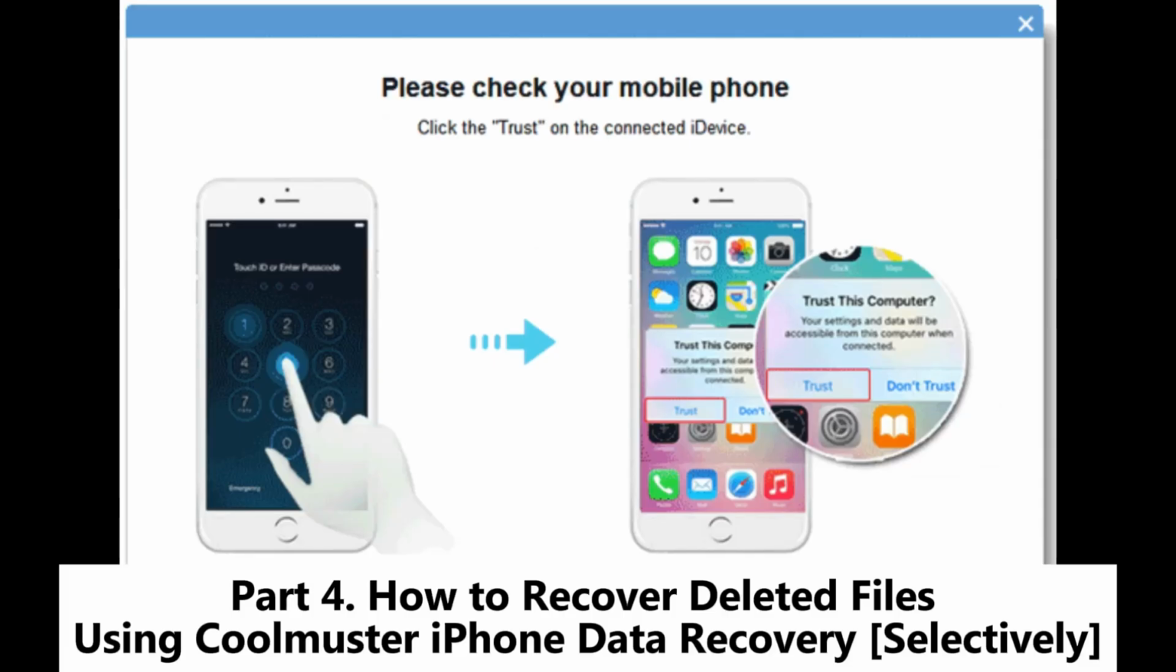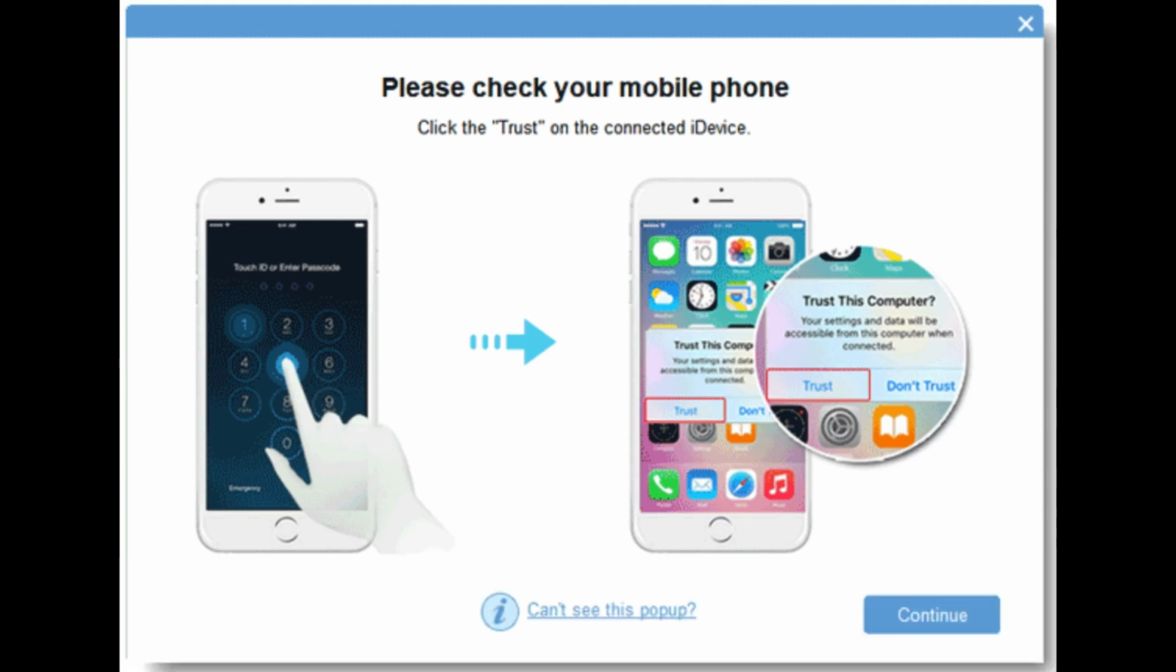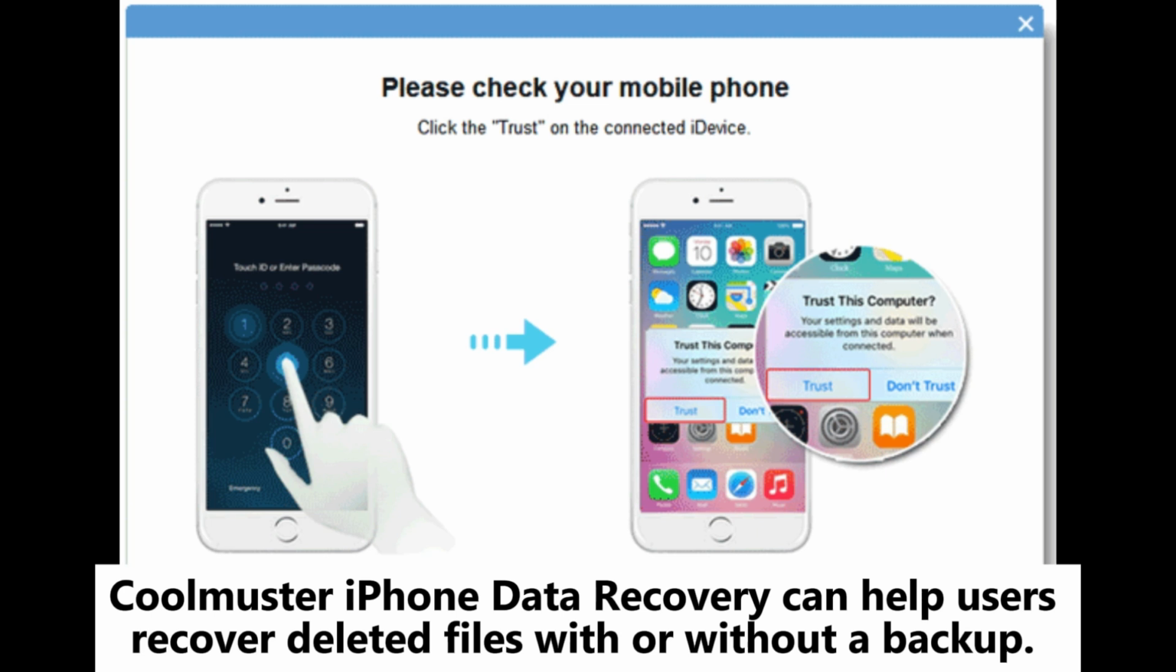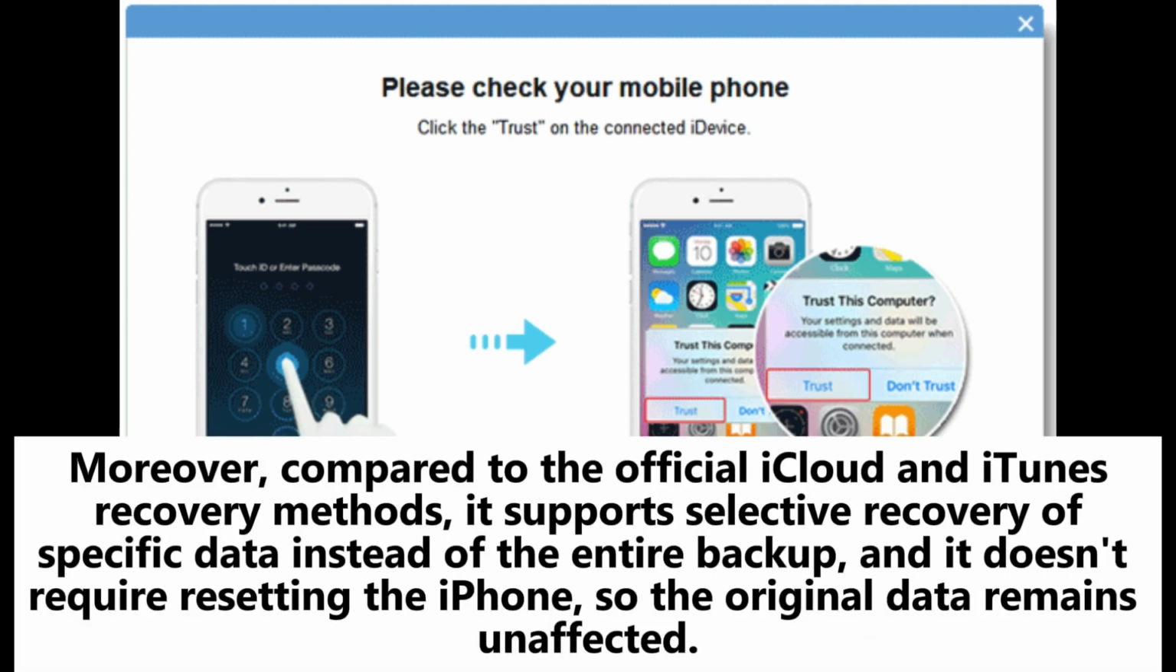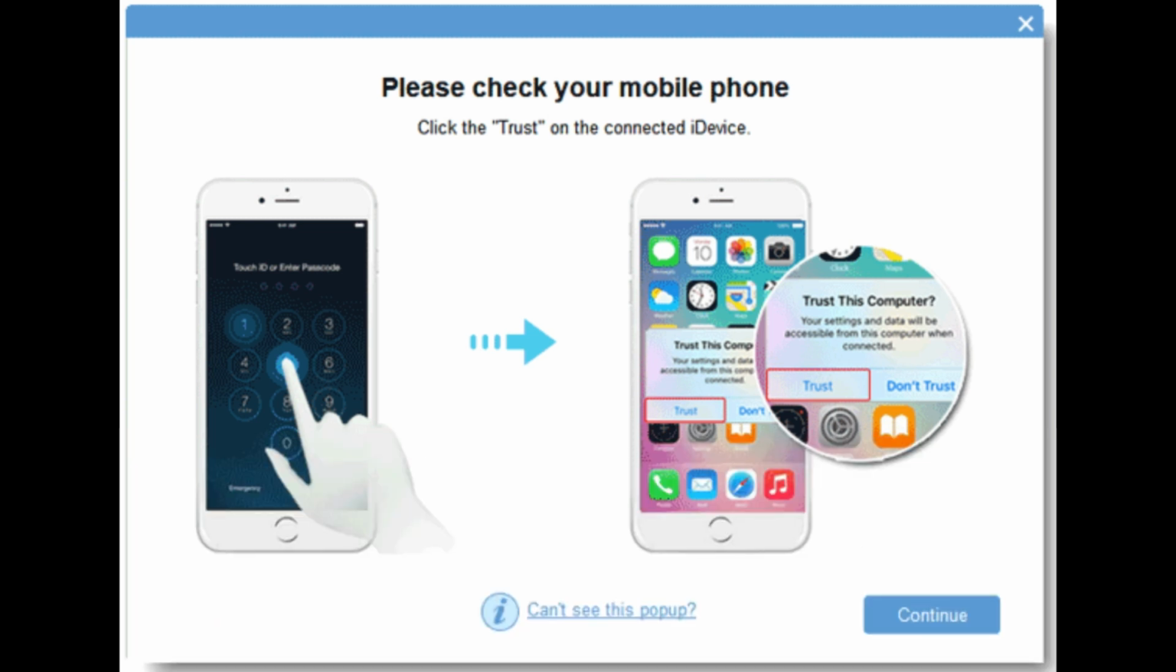Part 4. How to recover deleted files using Coolmuster iPhone Data Recovery selectively. Coolmuster iPhone Data Recovery can help users recover deleted files with or without a backup. Moreover, compared to the official iCloud and iTunes recovery methods, it supports selective recovery of specific data instead of the entire backup, and it doesn't require resetting the iPhone, so the original data remains unaffected.